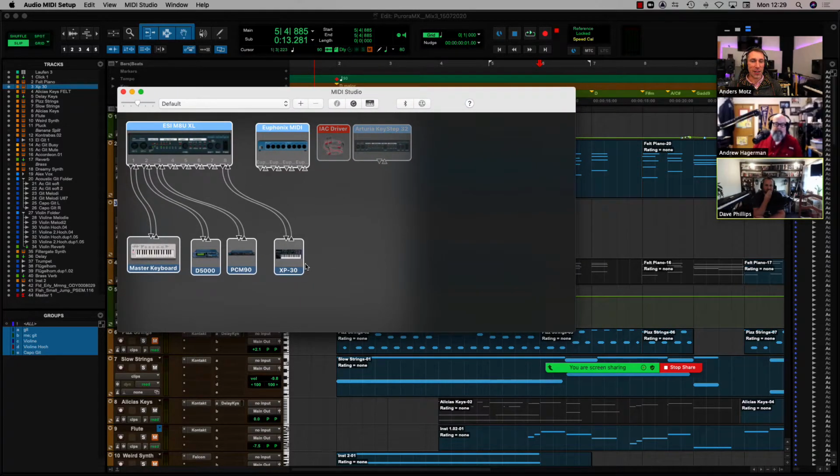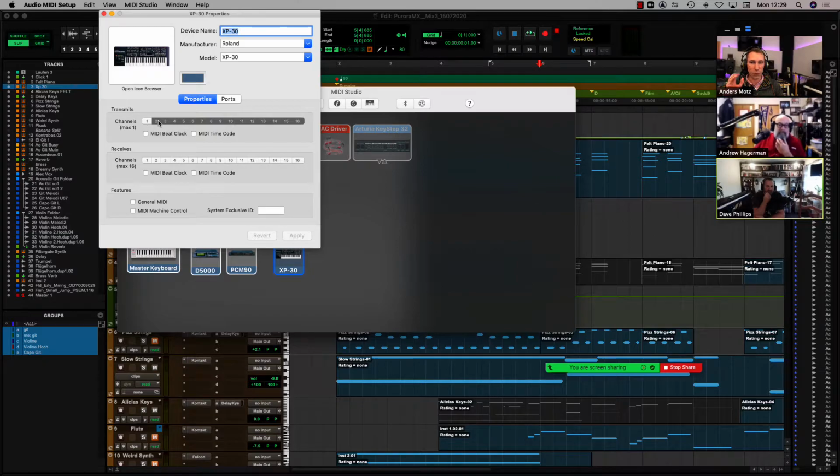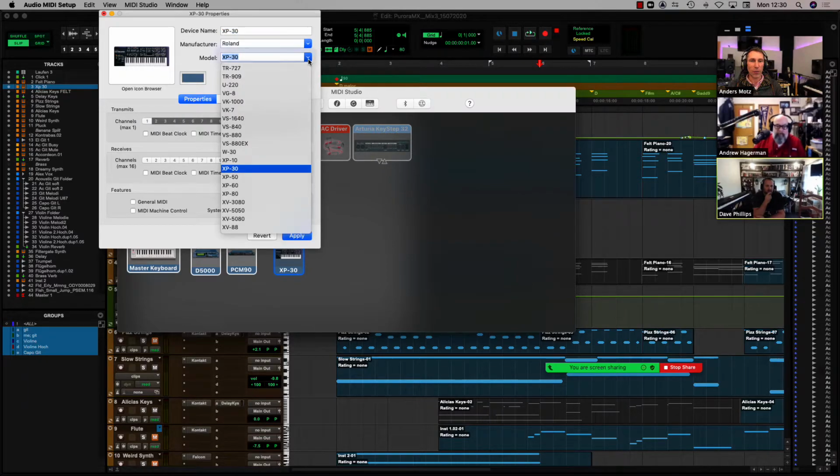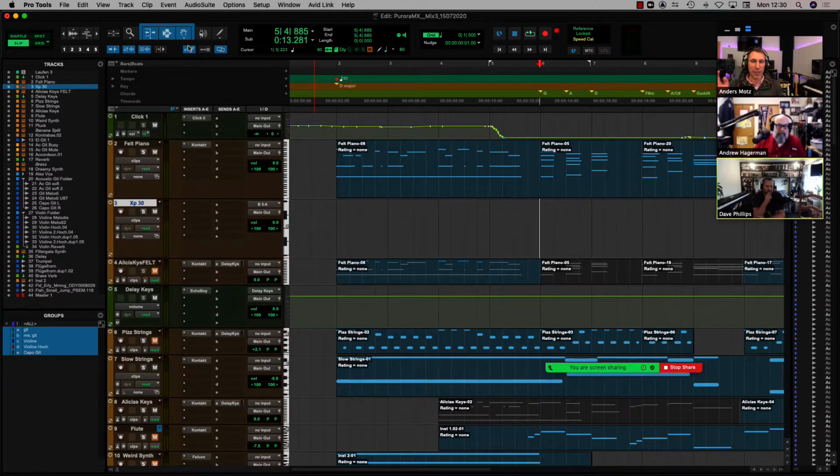And you can see me here having the XP30 as a synthesizer. If I double click it, you can see all of the settings here, all of the channels that it transmits, and all of the channels it will receive, because it's a multi-timbral synth. But the important part is this: if I set the manufacturer to Roland and the model from the model list as the XP30, Pro Tools will do a very cool little trick here. So I'll just close MIDI Studio. There's no need to have that open.